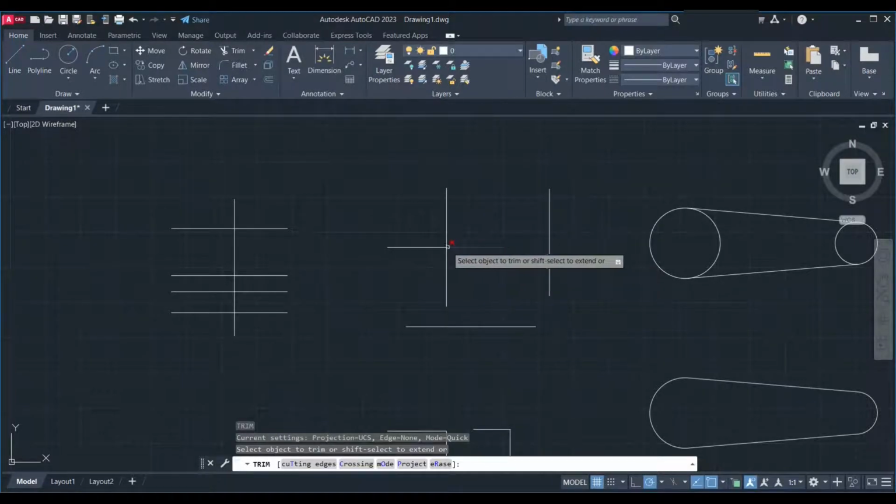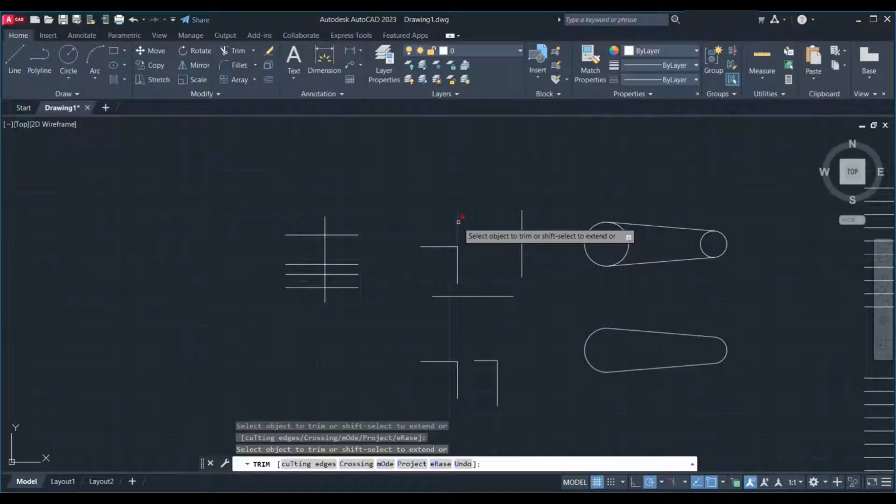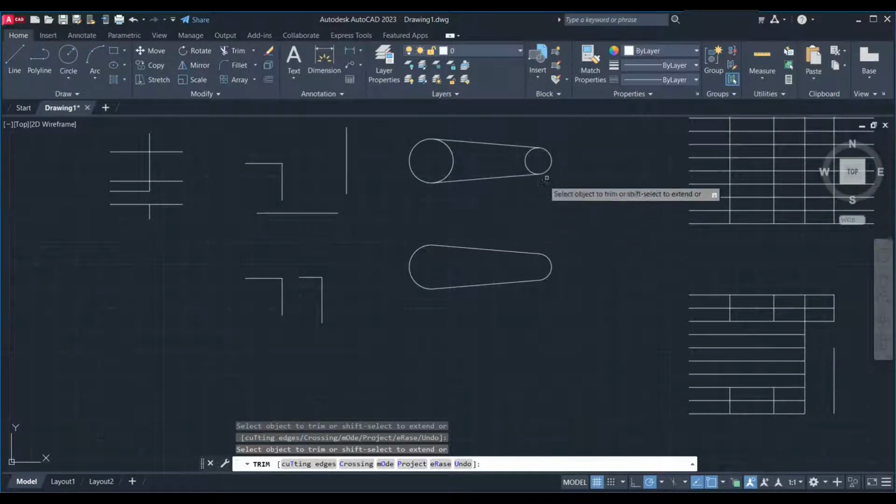we see that it trims the objects from the intersection. Do you see? It trims this single line from the intersection. Now erase the extra parts you want. Any extra parts. Here there is no intersection, so it won't be trimmed from this point. It will only be deleted from the intersection. Now let's draw this one.